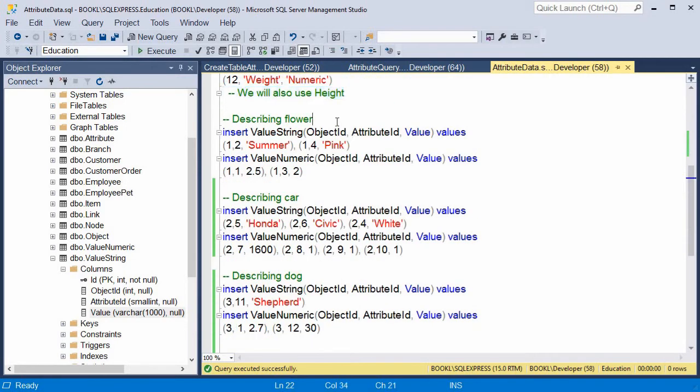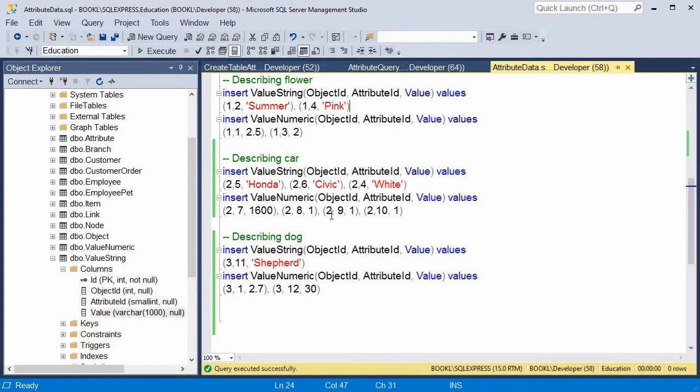And now we're inserting all data into our value tables. We're describing our flower. We assign data for 4 attributes for the flower. Then we describe car, and then we describe dog by inserting the attributes. So that's all done with creating tables and inserting data. And now let's see what kind of queries we can execute against these tables. Actually, we can execute almost any type of query.